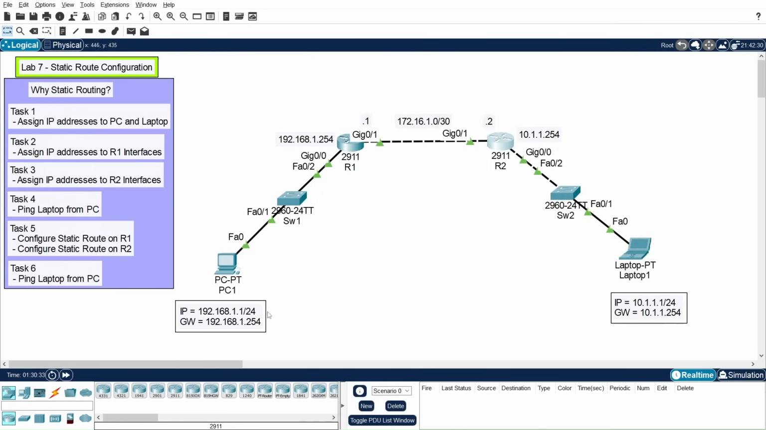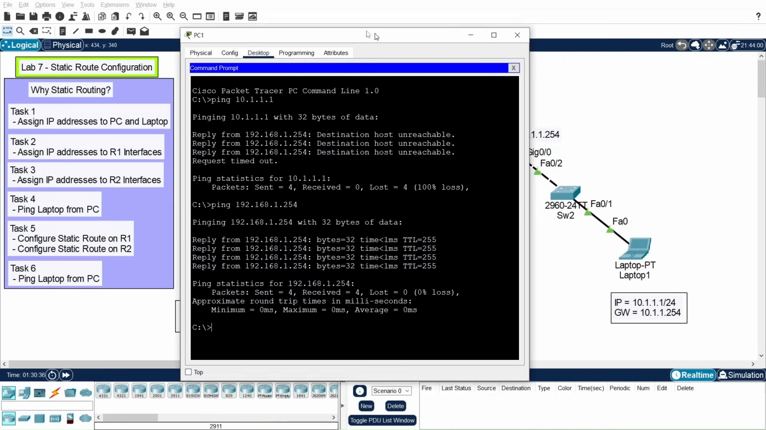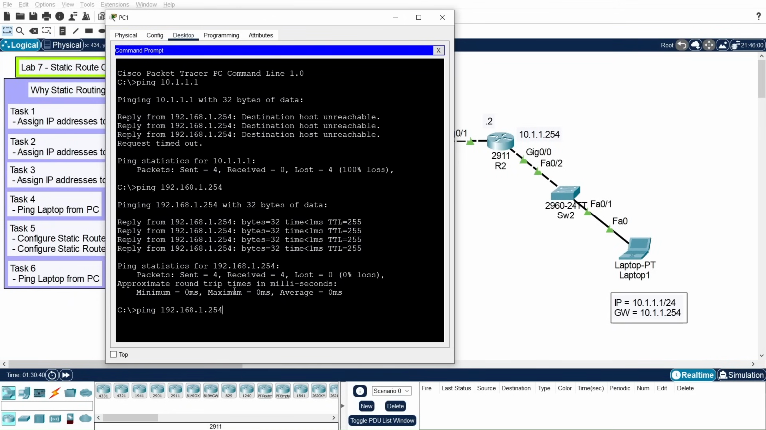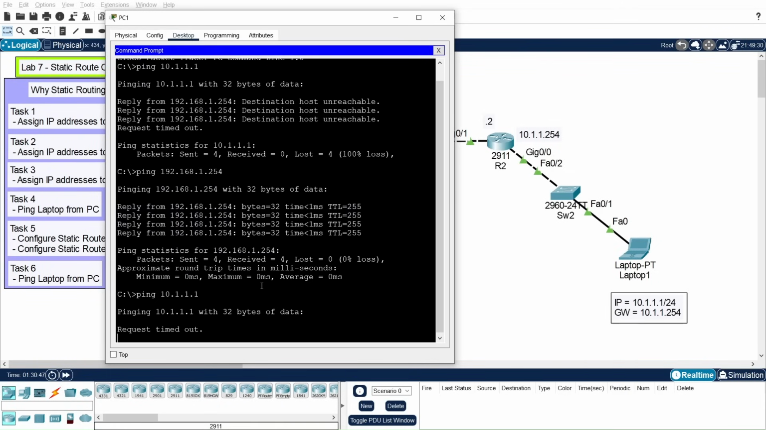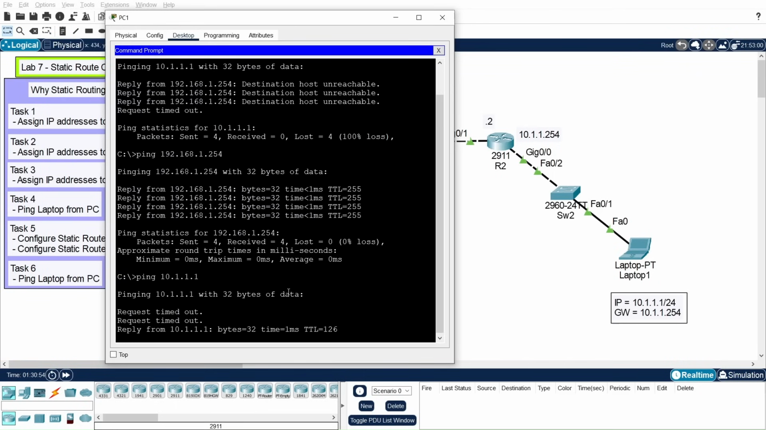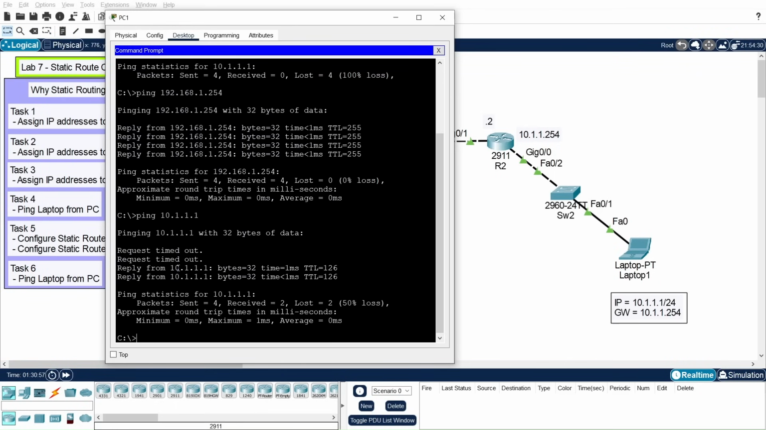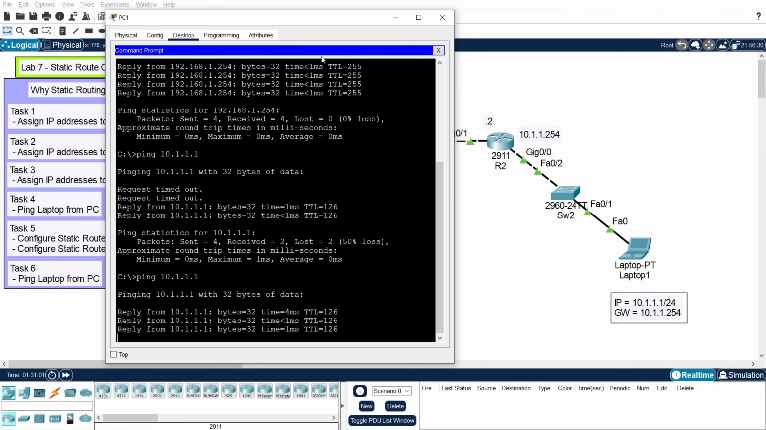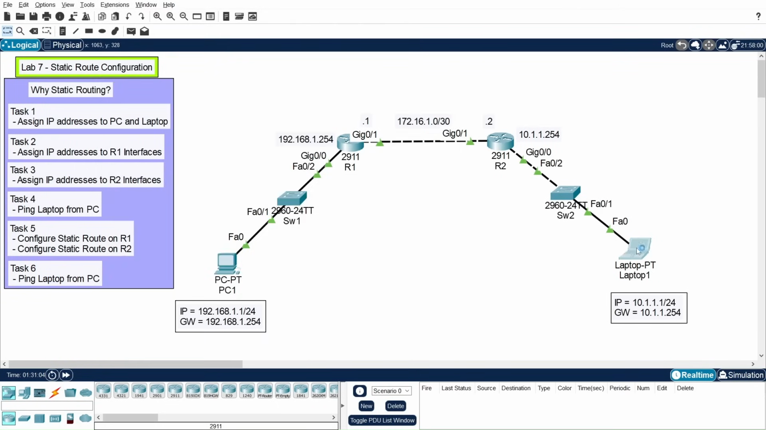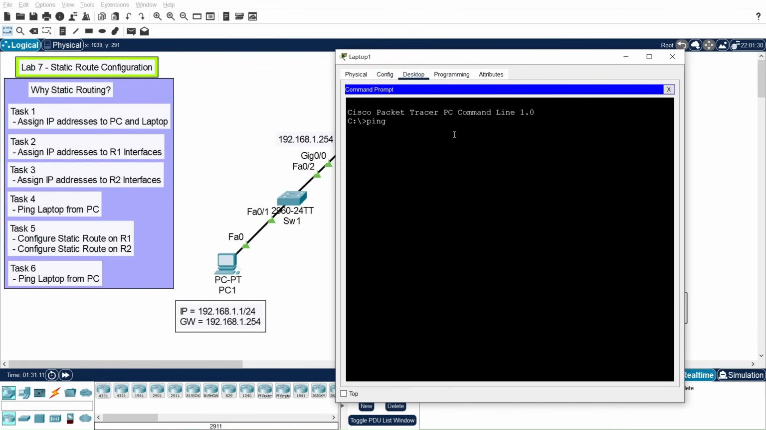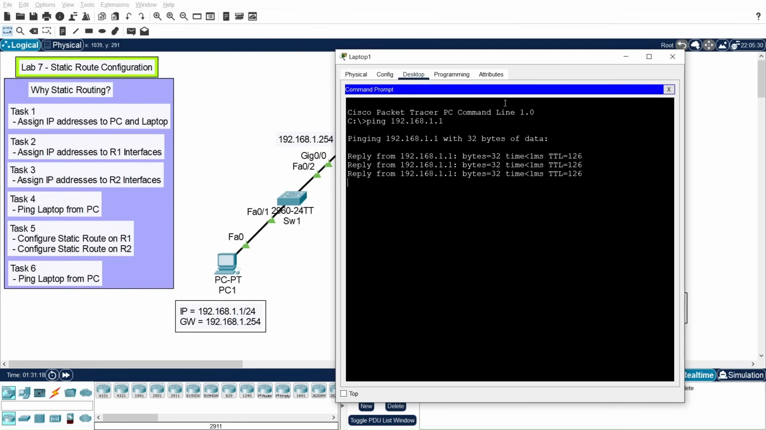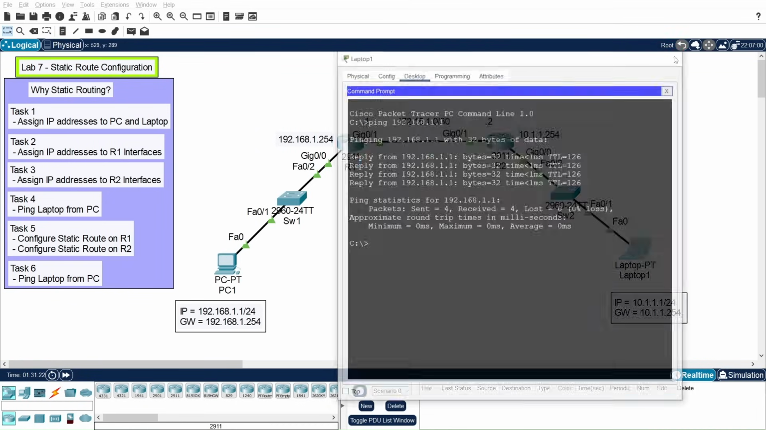And now I will test the connectivity again. I will again ping the laptop from PC1. First packet may be timed out because the router needs to learn the MAC addresses of these destinations. So we can see that laptop 1 is now reachable, and if I ping the PC1 from laptop 1, it will also be reachable. 192.168.1.1. So sure enough, PC1 is also reachable from laptop 1.